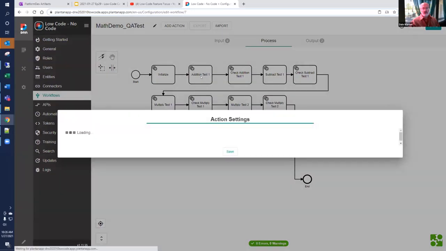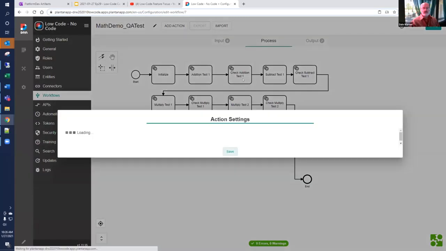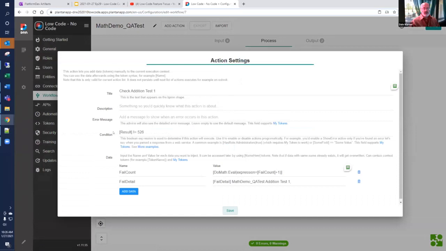If we go into addition test 1, we're just running that workflow, passing in 501 and add and 525. So if this workflow is running correctly, we would expect the answer of 1026 as the result. So in our check the addition step, we do a condition. If the result is not 1026, then I am adding to the fail count and adding a statement to the fail detail. It'll tell me exactly what test has failed.